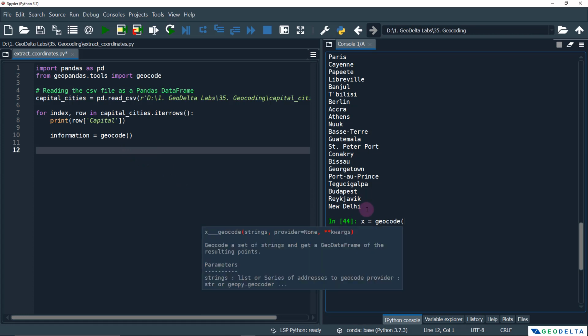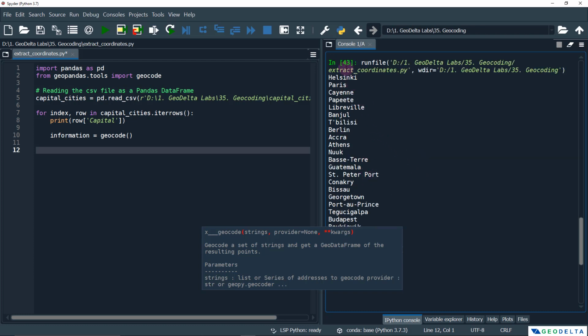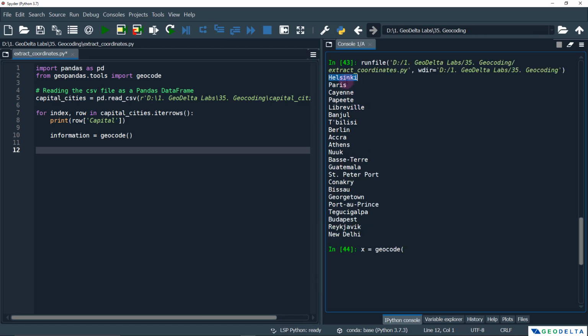Now, this doesn't necessarily have to be a name of a famous city. It can even be a name of a building, a monument, or even a city that's not even well known. So you guys can try it out, but for the sake of this tutorial, I'm going to stick with this. And let's say, for example, I want to extract the coordinates of Helsinki. So I need to specify this as a string over here.